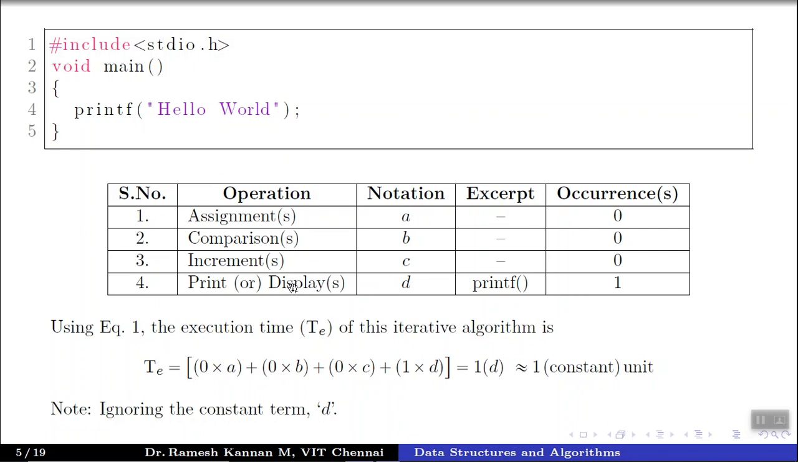or the display. We try to map these operations in the code, and we don't have any assignment operations here, and the comparison and increment operations are not there either, so the occurrences of these are 0. But we do have a print or display operation, which means the print function is a print or display operation, and hence we have one element of that nature, printf. So from this code, printf corresponds to the print or the display, which is just one occurrence, right?